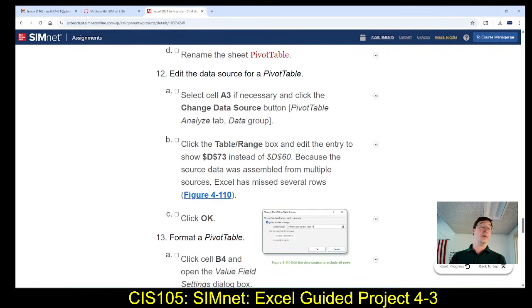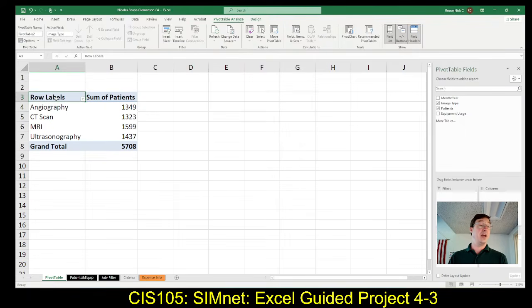Step 12. Select cell A3 if necessary. So remember, everybody, originally when we had this file, only rows A4 to D60 were included, not all the way down to D73. So it was missing those 13 rows of data. So here we go. I'm on A3. Are you on A3? Up here in the data group, you'll notice Change Data Source. Please click the drop-down arrow here and choose Change Data Source.